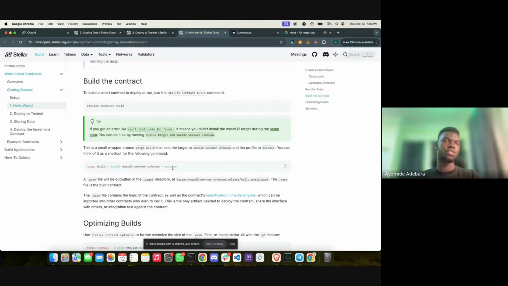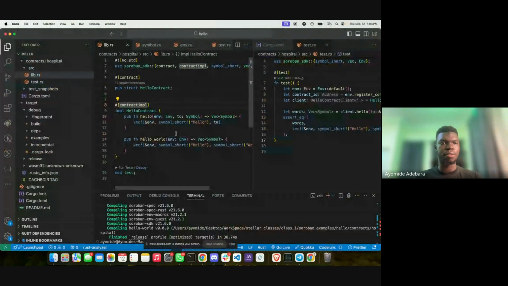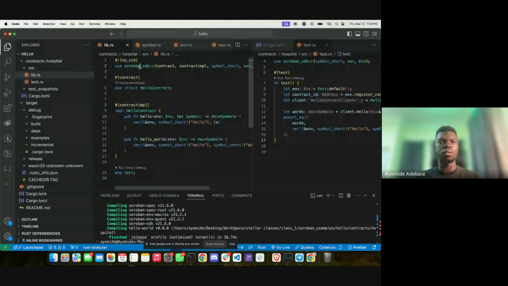So what we did in our last class was basically seeing the components of a smart contract. And in that case, this is what we did. We basically saw how the Soroban SDK was imported. We discussed what the contract itself is, the entry points to the contract, which identifies the contract name itself.